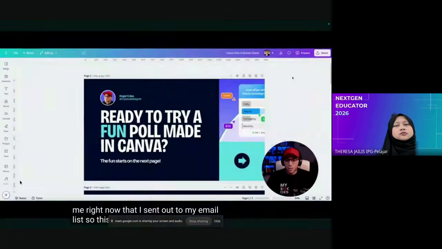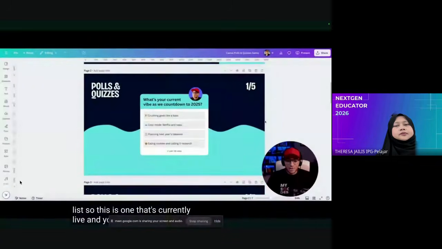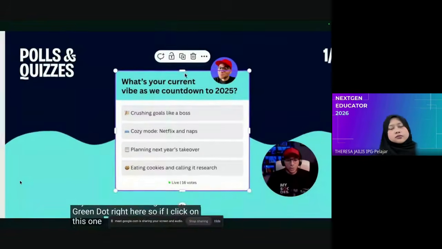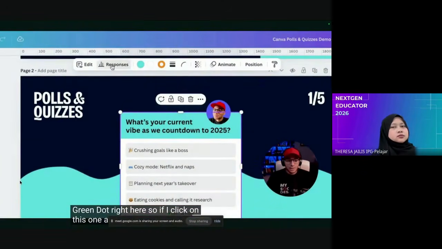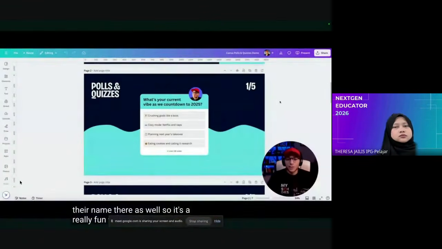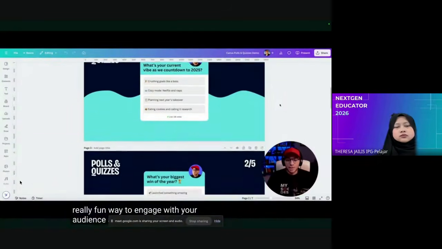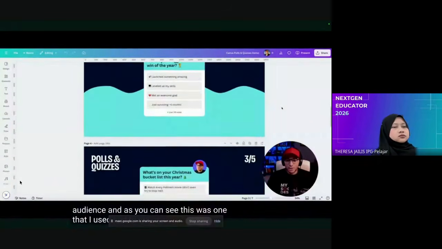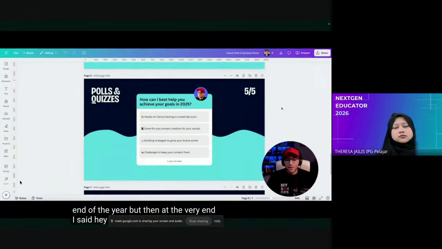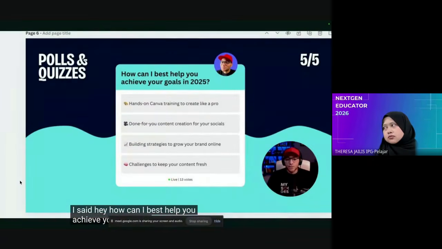So this is one that's currently live, and you know it's live because it says 16 votes and it's got this little green dot right here. So if I click on this one and go up to responses, I can actually view the answers, the way that people are responding to this. If they were logged into their Canva account when they filled this out, then I'll see their name there as well. So it's a really fun way to engage with your audience. And as you can see, this was one that I used just to engage with my audience and ask them about the end of the year. But then at the very end, I said, hey, how can I best help you achieve your goals in 2025?